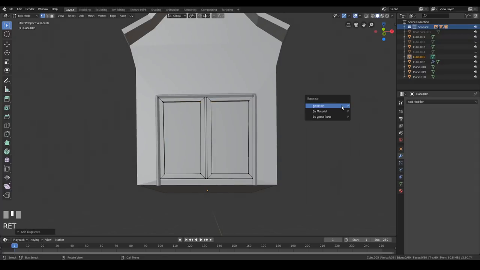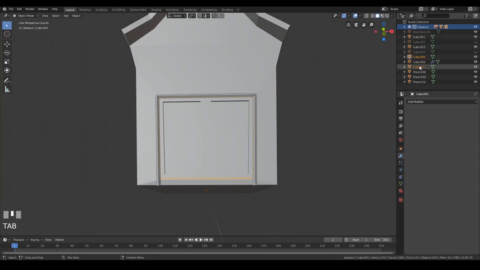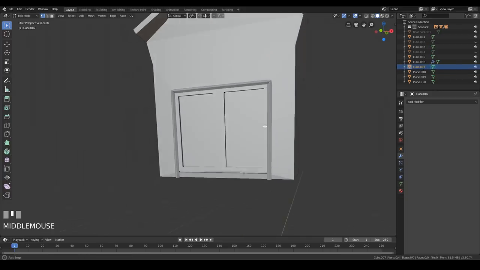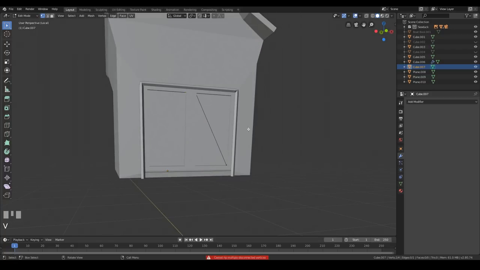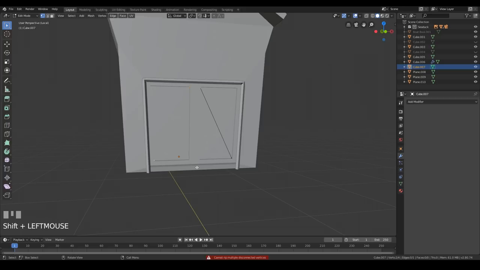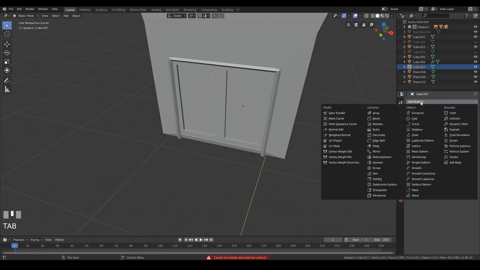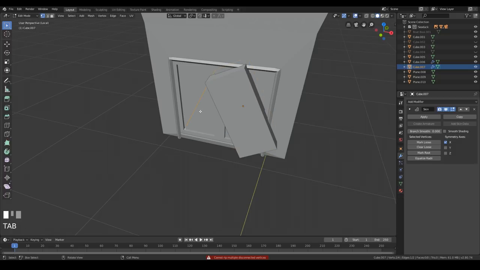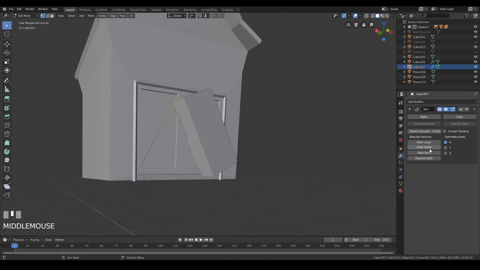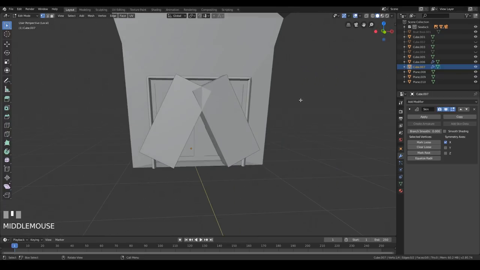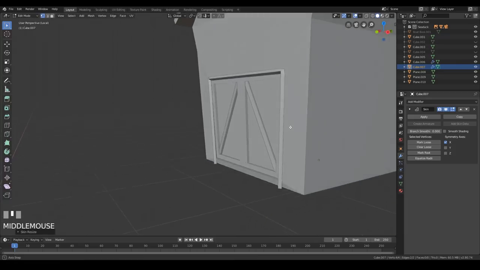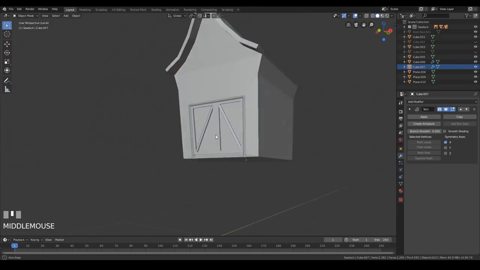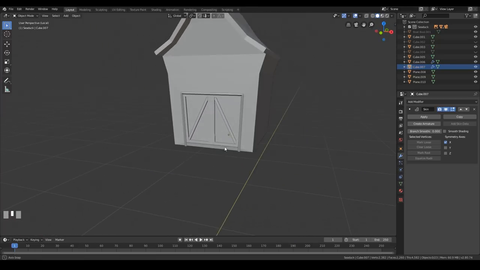And again, duplicate and separate. That created this cube 7 object. And if we go inside, we can now connect them and create the edges. And make a skin modifier here as well. But first, I have to mark this vertex as root as well. Yeah, and now just select the vertices, Control A to change the vertex radius. Yeah, and we have a nice wooden door.